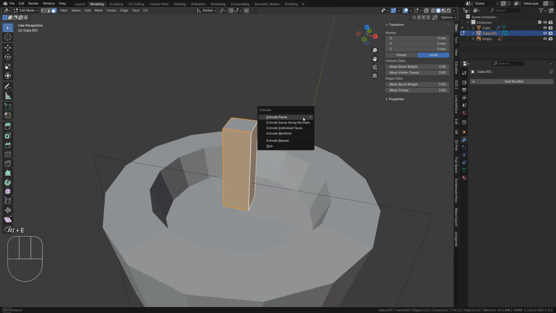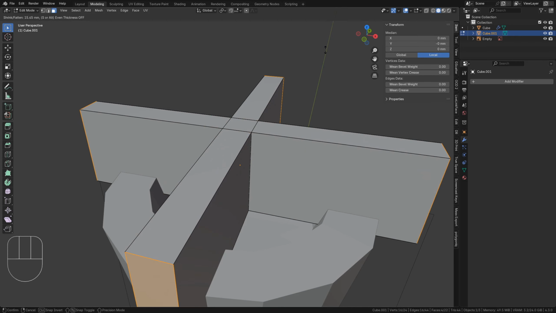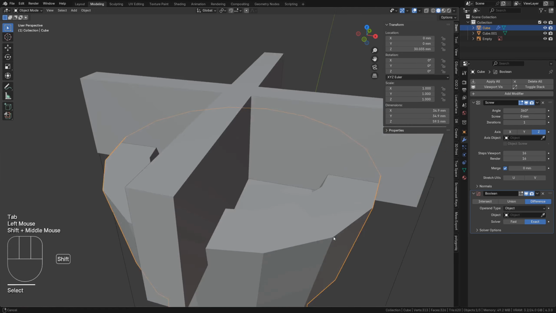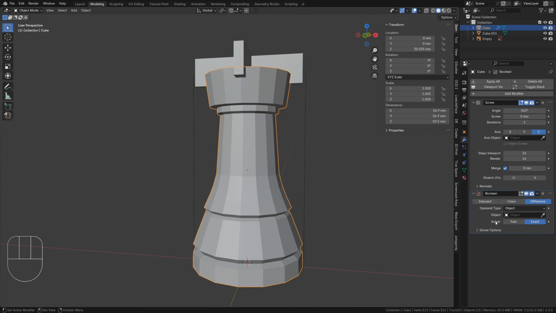Tap Alt-E and select individual faces. Bring them out past the edges of the Rook. The two objects should intersect where the arrow slots should be. Select the Rook, and on the Boolean modifier, click the eyedropper. Click the X-shaped object, making it the Boolean cutter.